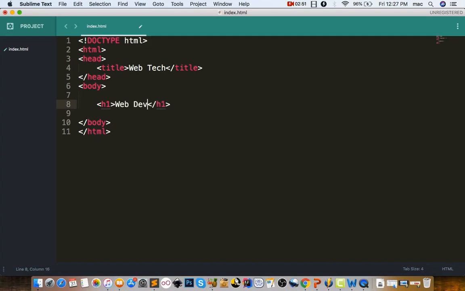Web development technologies. Then add what we call an HR. So this is what we call an element. The body, the H1 is an element.